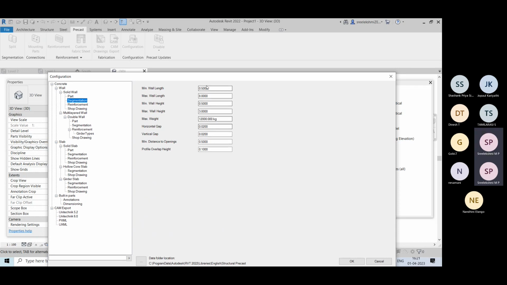So from here we can change this value. If we are considering a precast wall for a residential building, then 3 meter height and 3 meter length should be the minimum value for height and length. But the maximum height and length should be 3.6 meter height and 12 meter length. So we can adjust that.